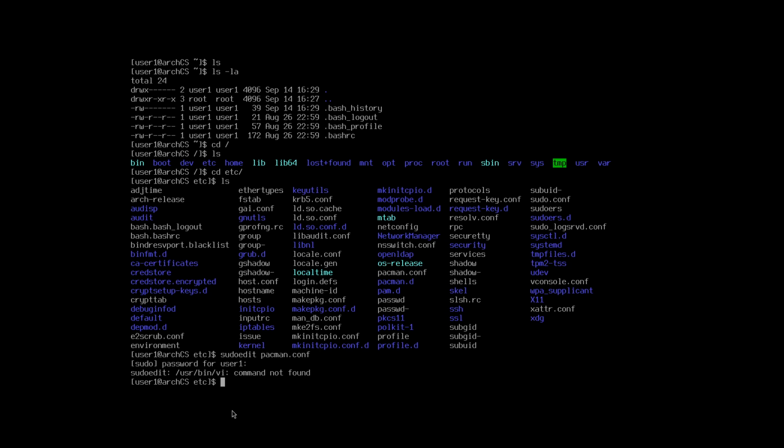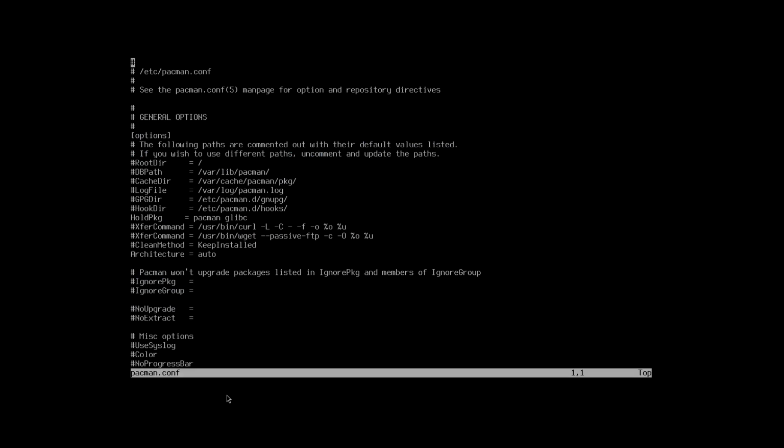Okay, yeah, so vi again is not there. What we could do is set our editor environment variable right now, but I'm going to do that at a later stage. So we'll just do sudo nvim pacman.conf, hit enter. You don't have to type in your password every single time. It's only if a minute or two has passed that you have to type in your password to do admin stuff. So this is the pacman.conf file, where you can do all your configurations for pacman.